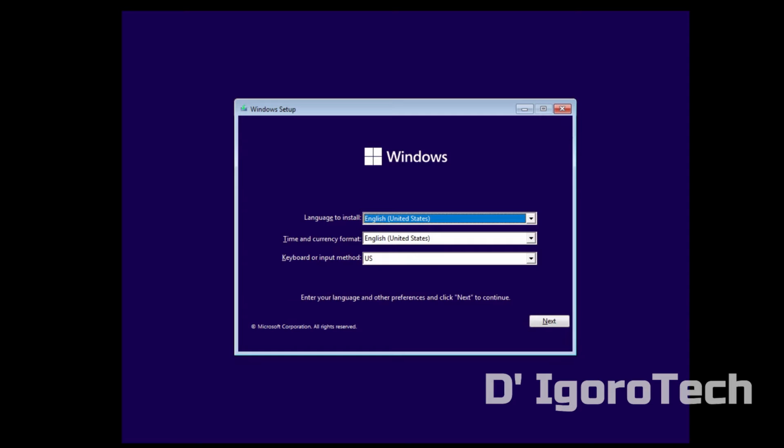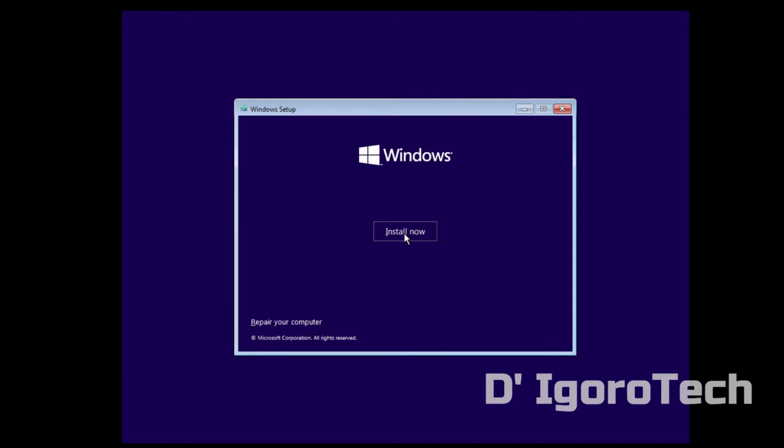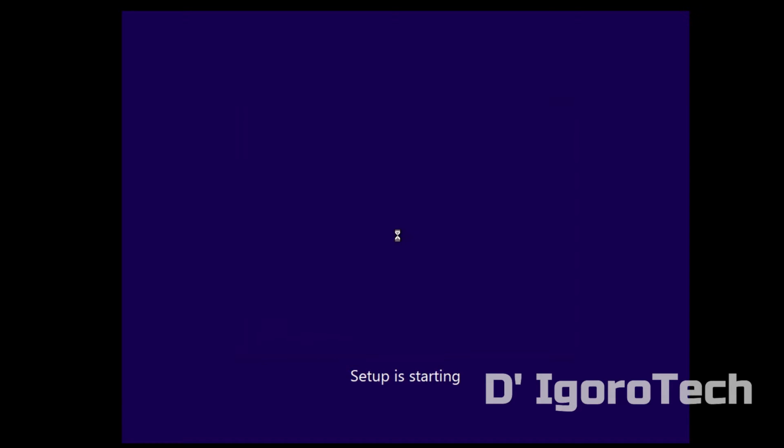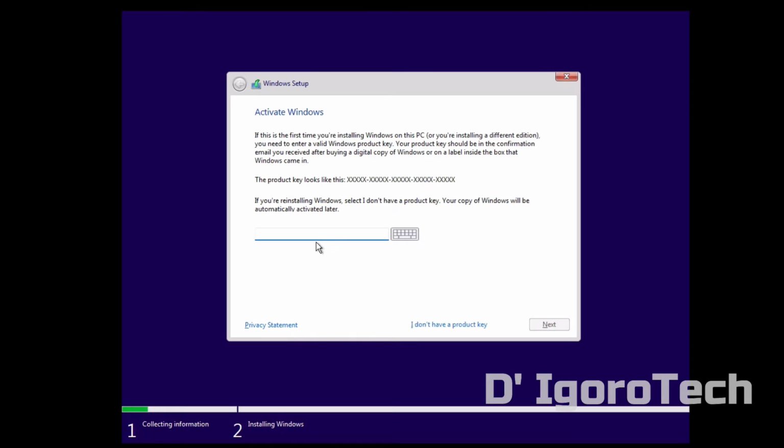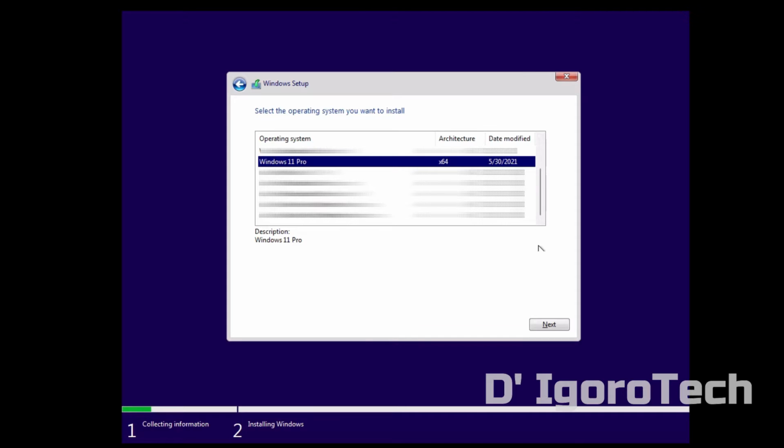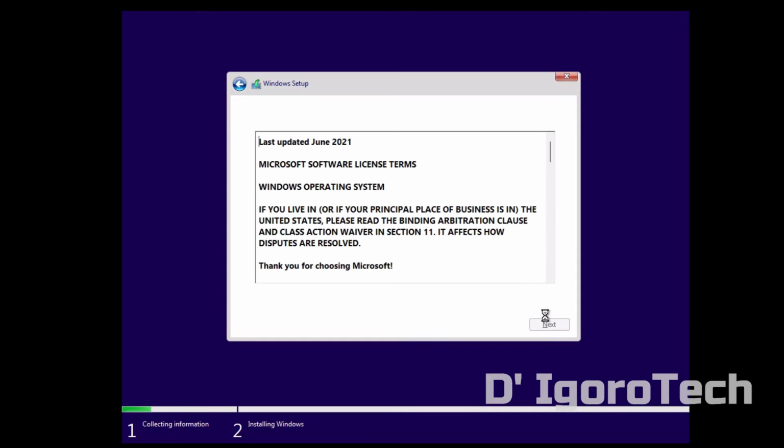For the installation process, it is most likely identical with Windows 10. Choose your preferred language, time and currency format, keyboard or input method, then click Next. Click Install now to proceed. You may enter your license key if you have one. In my case, I don't have one, so I will choose I don't have a product key. Select the operating system and architecture you want to install, then click Next.